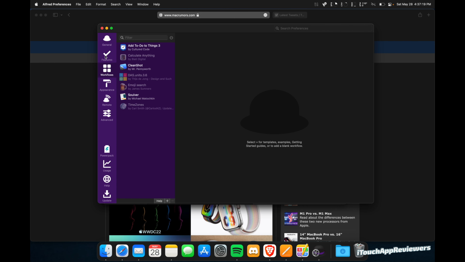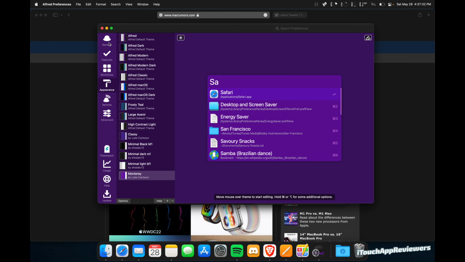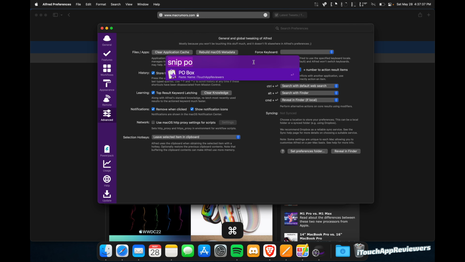Definitely go watch other people's videos on this. You guys can see here I've got a workflow for Solver. The modifier is U and it can do all that stuff. I can't go through all of it right now. I have a custom theme on mine to make it this nice purple color.